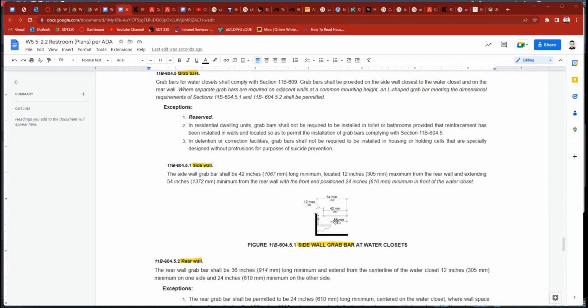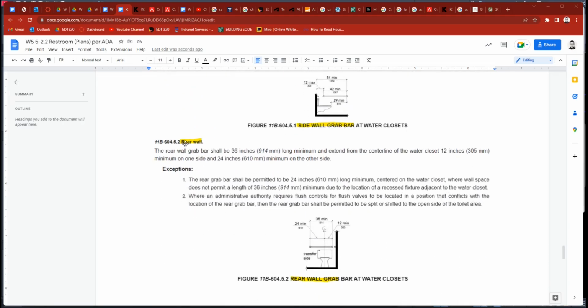That's where we got the 24 inches. That's where we got the 54 inches. And also the rear wall, and that's where we get 36 inches from. Okay, so 36 inches, and it's supposed to be 12 inches minimum from the center onto the right side or left side, and then on the opposite side it's supposed to be 24 inches.